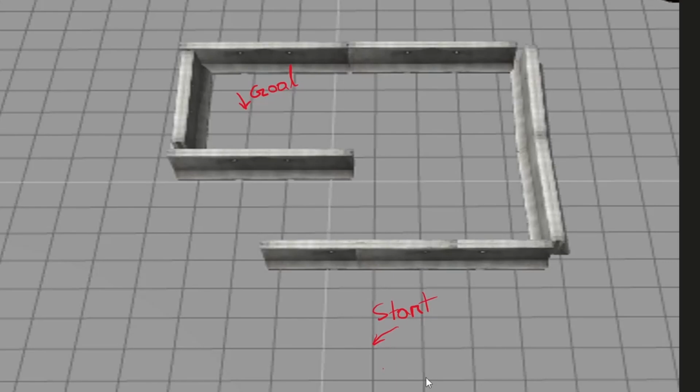But does Bug 0 always succeed? Let's consider a tricky scenario. Here is the start and here is the goal. Pause and try to guess what happened. Did you figure it out? There is a loop formed by the obstacles. Let's simply follow the algorithm and see what happens.